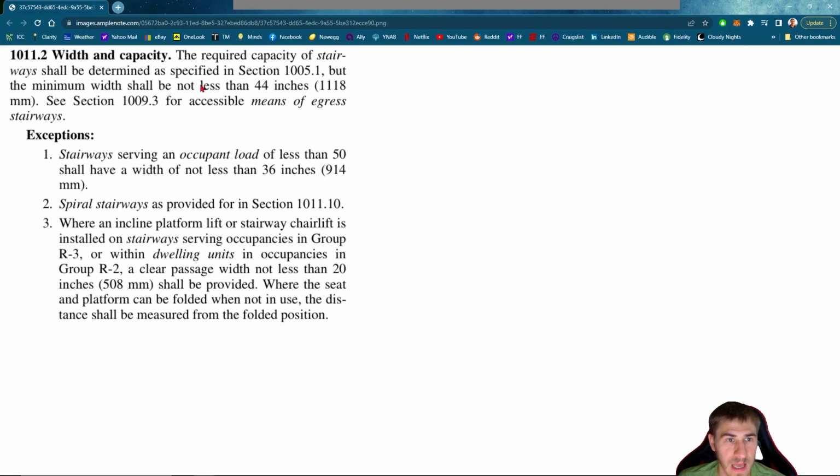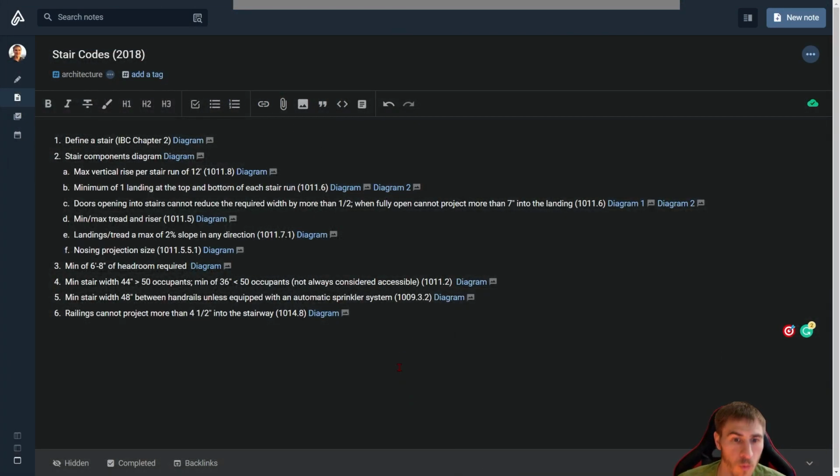Here we need not less than 44 inches, and we have some exceptions here that pertain mainly to residential, and then here we have our less than 50. We can have 36 inches. Cool, easy enough. So we start to throw wrenches into things when we think about accessibility, and now we always have to do that.